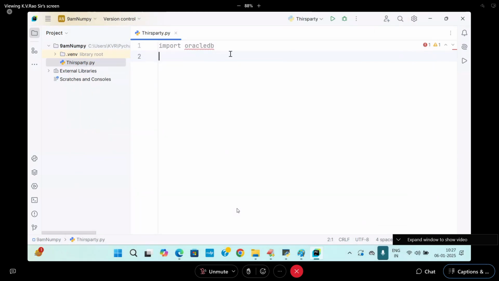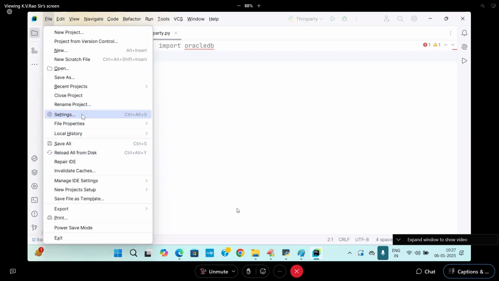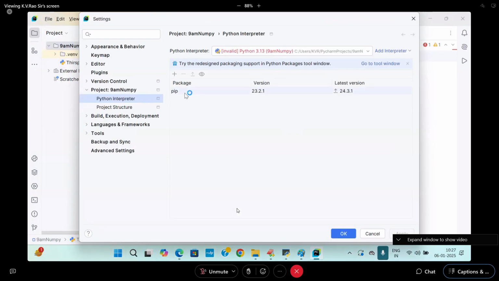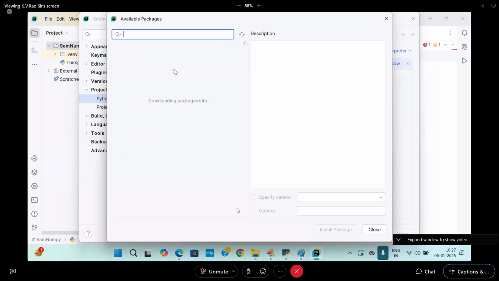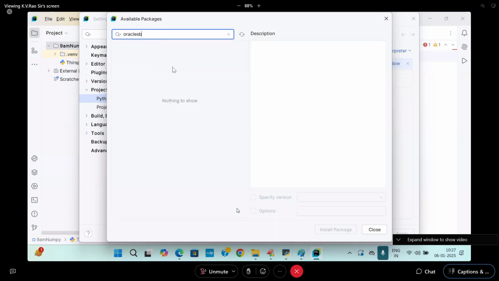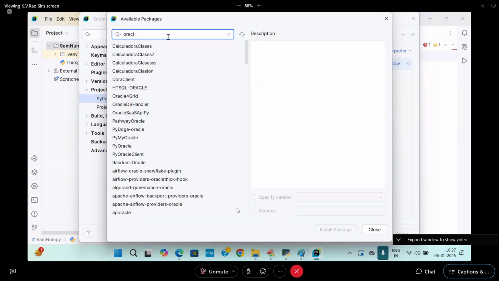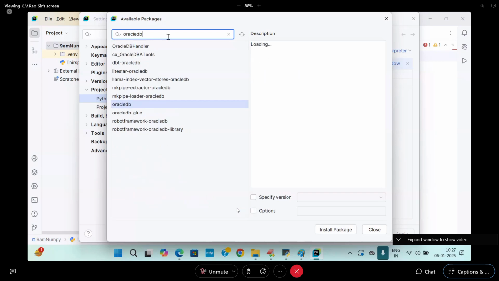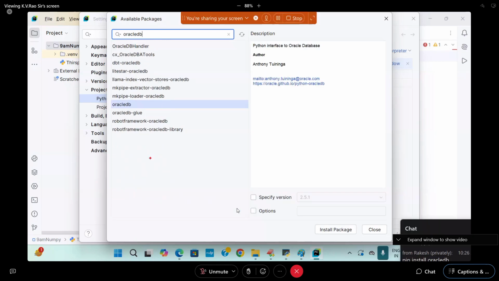So go here, go to settings here. I will go to where pip is. I will show you the installation now. Right now, don't worry about it. What is this now? Oracle DB. To install this kind of thing, you must know about this. I will explain this in detail in the coming class.